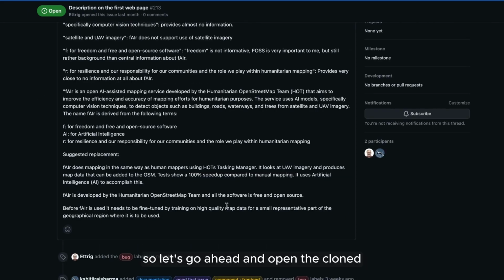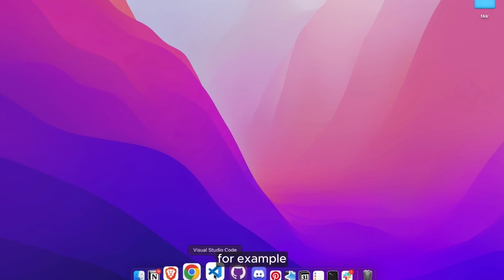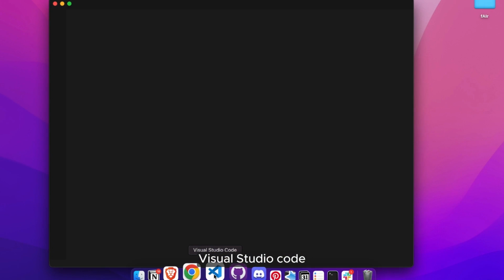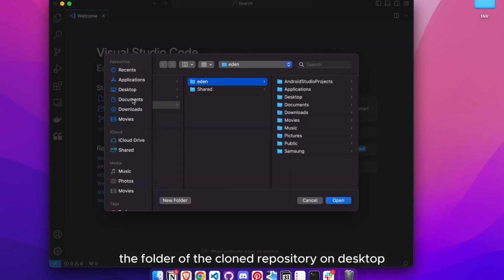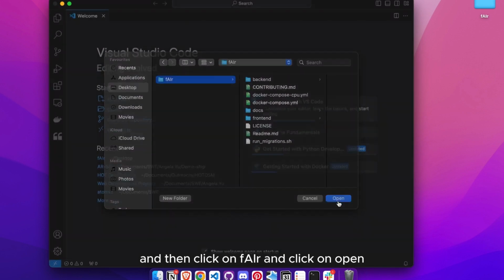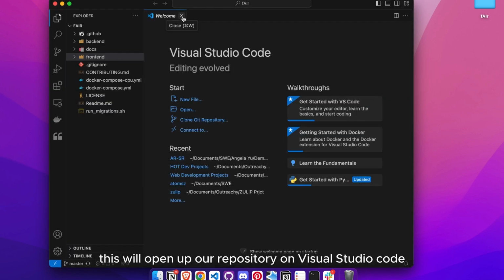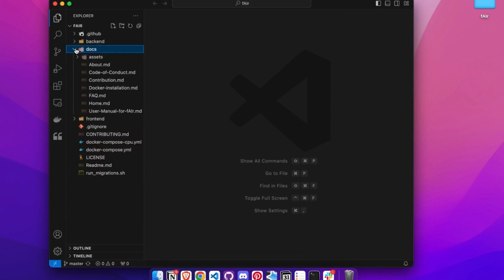So let's go ahead and open the cloned repo on our local machine using an IDE, for example, Visual Studio Code. And then click on Open. Then access the folder of the cloned repository on desktop. And then click on File and click on Open. This will open up our repository on Visual Studio Code. So we can go ahead and access the document folder on our repository and then look for the home document.